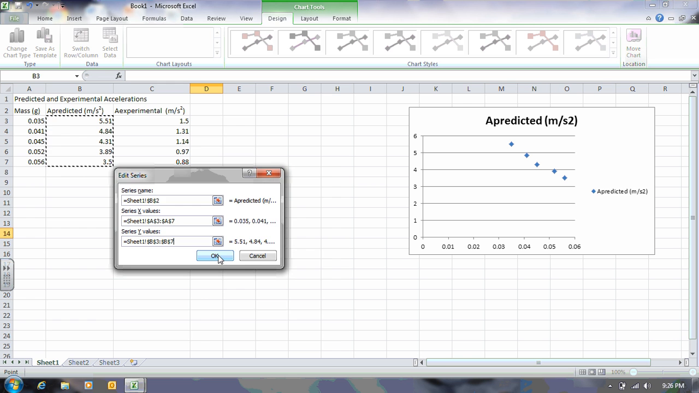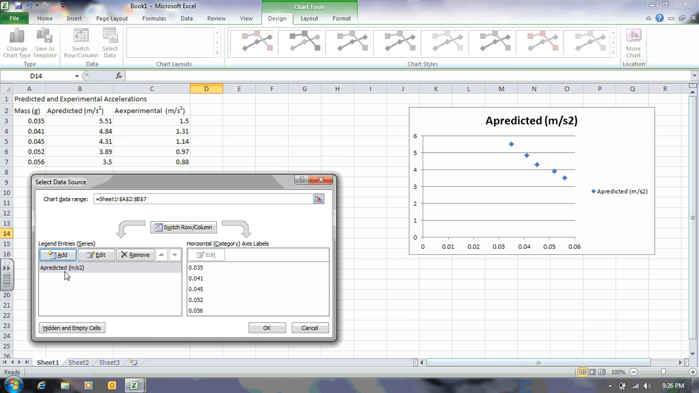I can click OK. And I have my first series on the graph with mass on the x-axis and the acceleration values on the y-axis, and here's my line of predicted data here. Now I want to add the experimental acceleration.